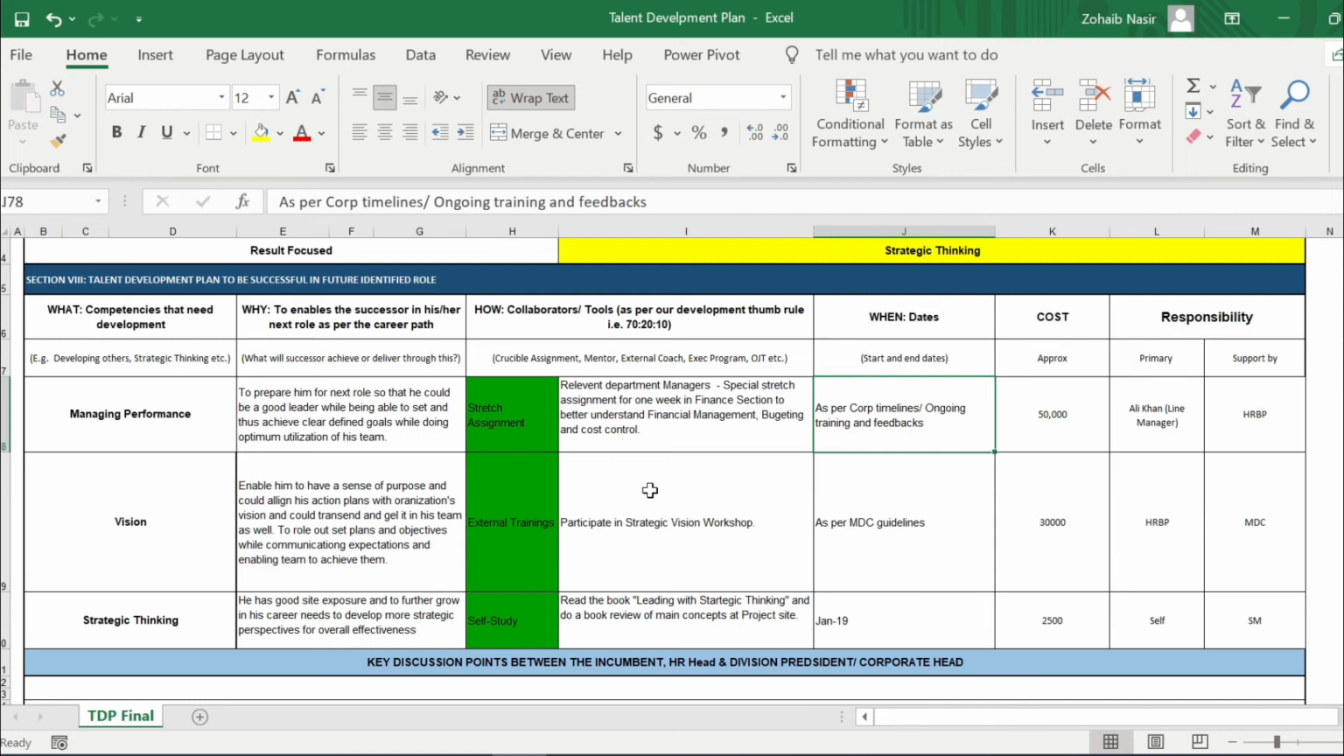When is this gonna happen? Like how long is it? Is it for 1 week, for 1 month, for 1 year, for 6 months? So that is identified over here, and obviously then there's a cost for it, the travel cost or the training cost or the assignment cost. What are the expenditures that are going to be mentioned over here?